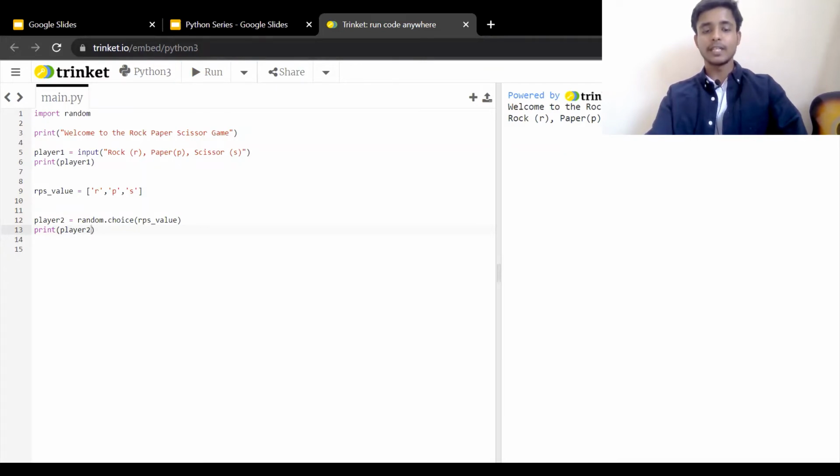So here I'm giving the scissor. This time the computer and user both have chosen the scissor. And in the game, if we face this situation, then the game will be a draw. Again run and see. Rock. This time is different. So the computer can choose any value randomly from this list.